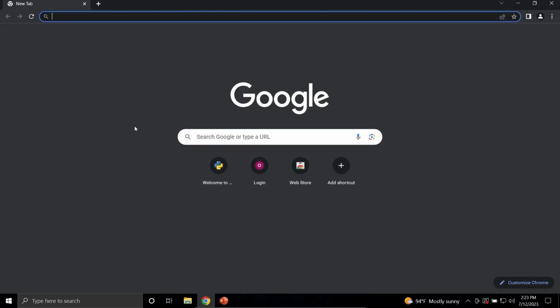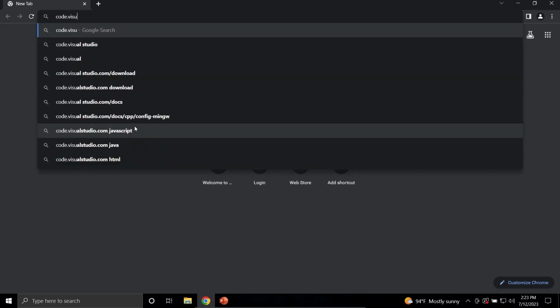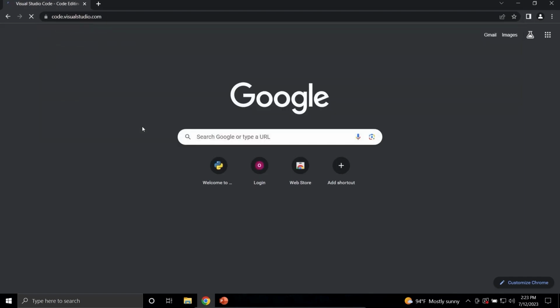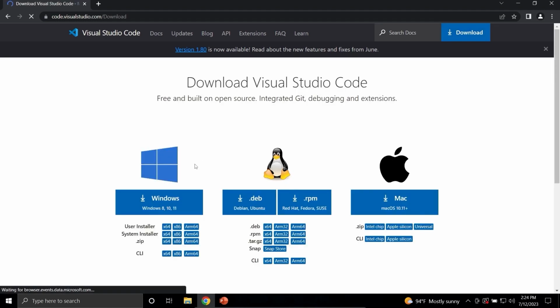Open your browser and navigate to code.visualstudio.com. Just like the Python website, the Visual Studio Code website is going to determine what operating system you're using and provide you a download button for your operating system right on the front. If for some reason you don't want to go with the one that they're offering, you can click the download button over here on the top right corner.